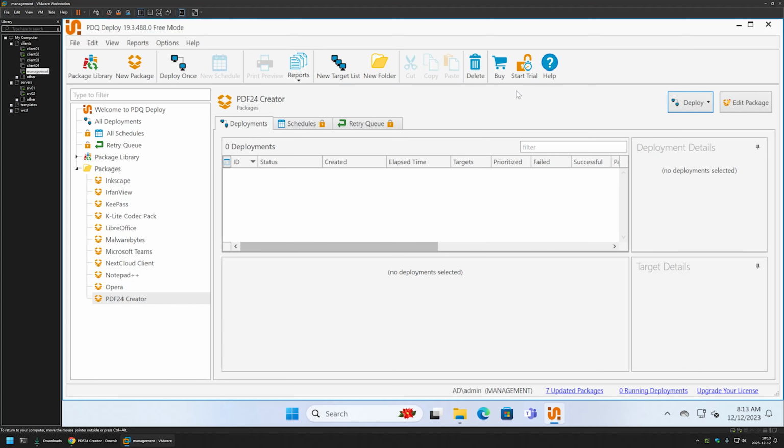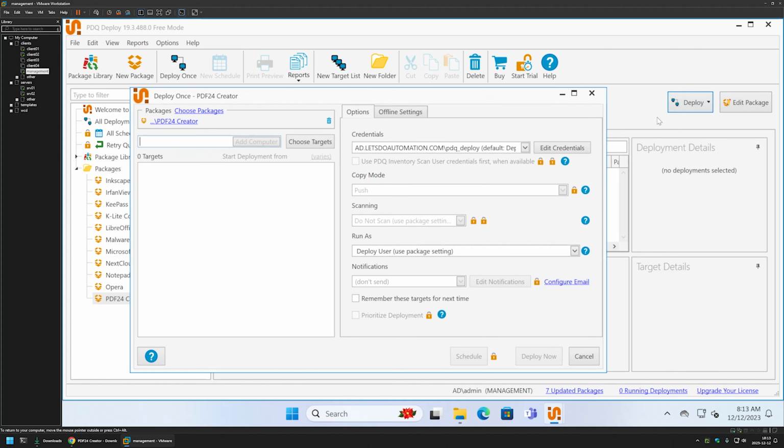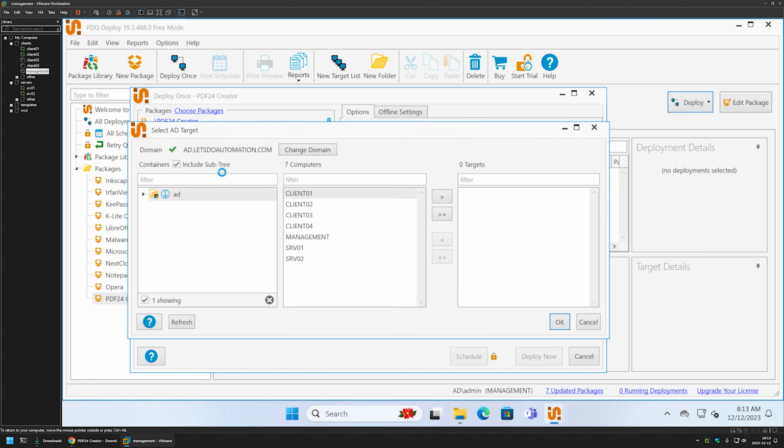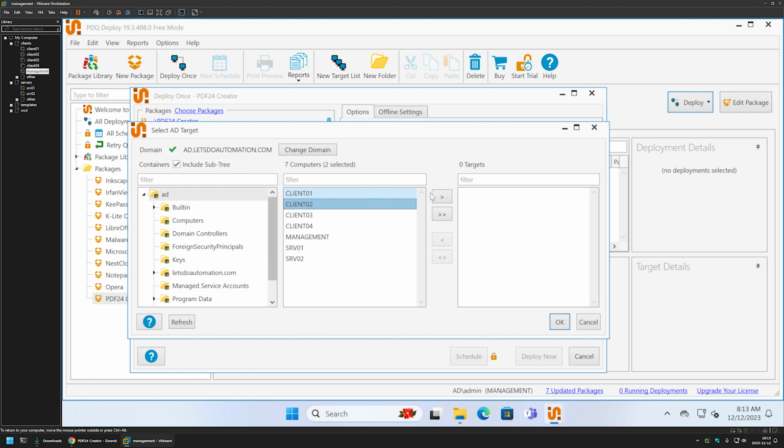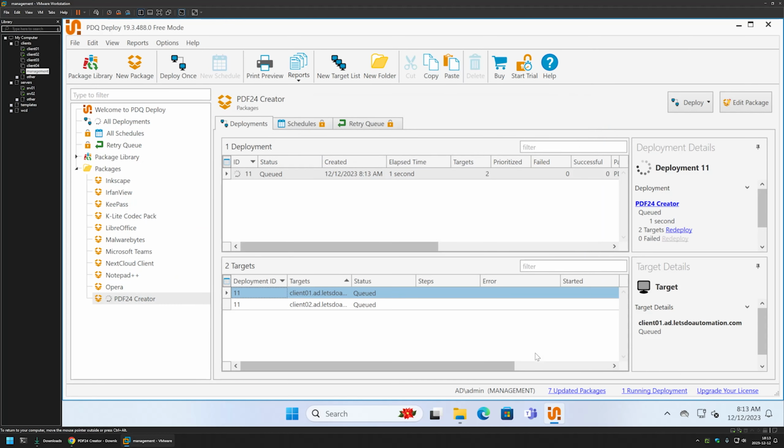And now I will be deploying this package to a few of my clients, and for that I will click on deploy button right here, then deploy once. Then I will select my computers by clicking on choose targets, Active Directory, and computers. And I will select my client 01 and client 02. Then I will click on this button and my targets appeared in this window. I will click OK and deploy. And now we need to wait a bit.